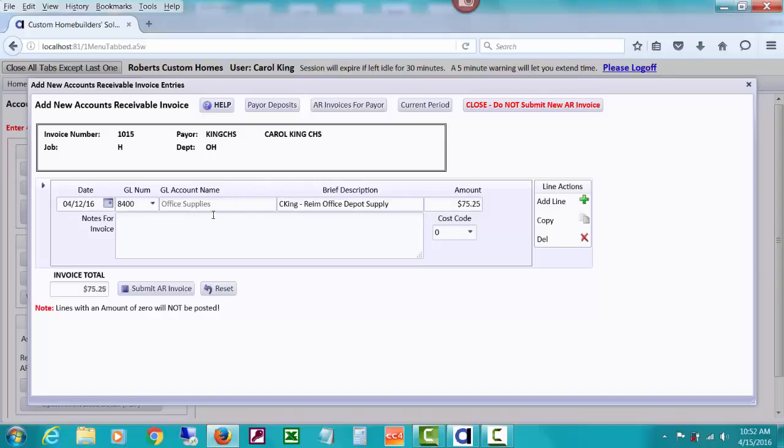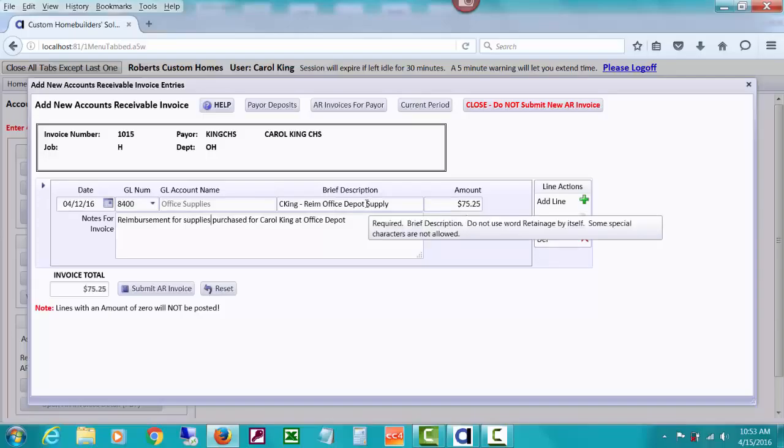You could do some extra notes here. Maybe you know what it was that was purchased. A note you might list what the supplies were. You know, something like that. Who knows? So I did a brief description, and I typed in an amount.